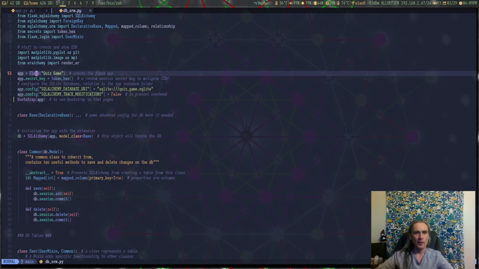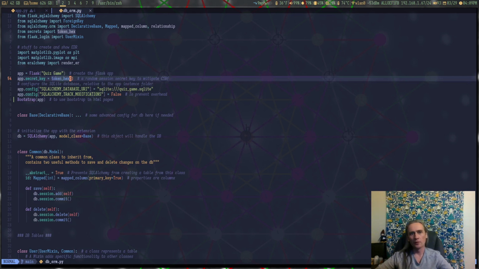App will be Flask, and the name here, quiz game. This is a secret key. This secret key helps to avoid cross-site attacks like CSRF, and it will be a random token every time the app starts. And here are some configs. This thing is actually the database file that we use. This is a SQLite database. And to prevent overhead of the database, it is recommended to turn off track modifications. So this is false here.